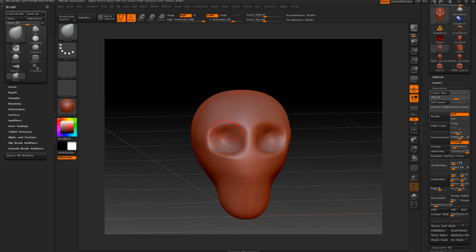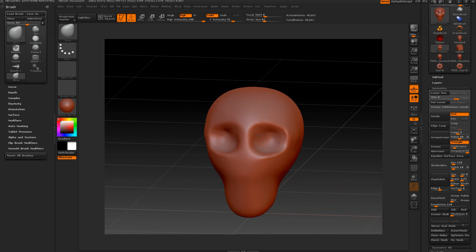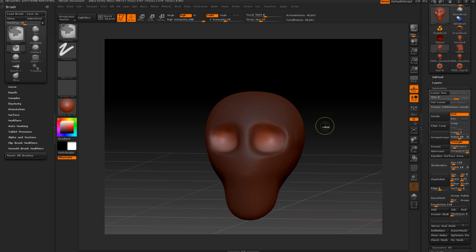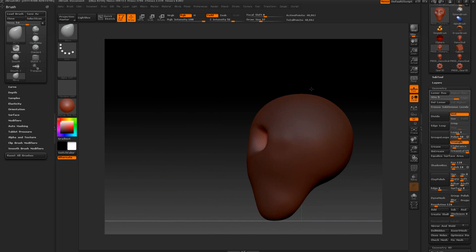You can also mask out the areas of the inside of the eye by just pressing Ctrl and masking out the areas. Perhaps that's too big. Let's reduce the size of the brush and mask out that area. If you Control click inside of the mask, that will soften the borders. And if you Control left click outside of the whole object, that will just invert the mask. This is what we need.